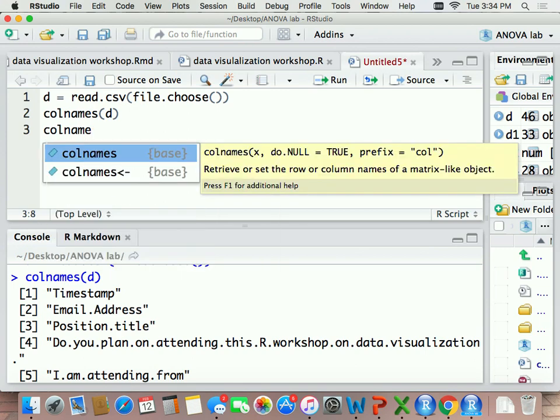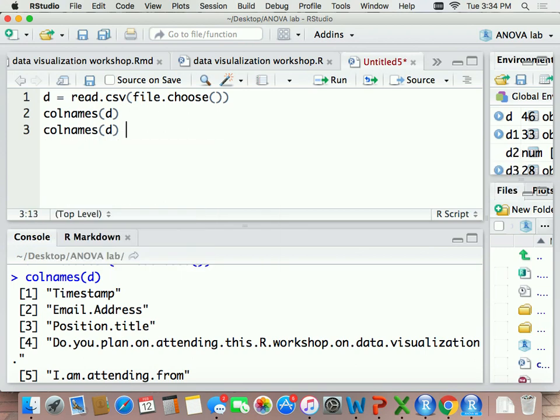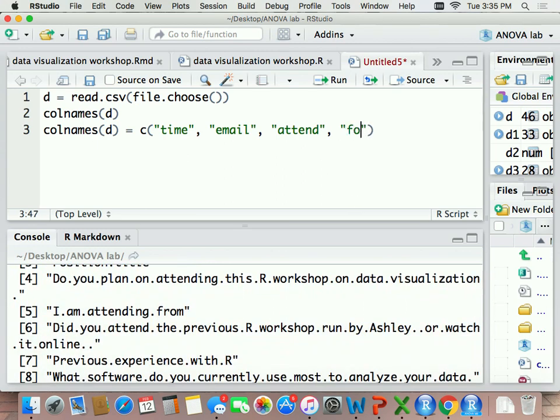So if we do colnames of d, and then I'm going to say equals, and then c. So this c function, it stands for combine, and it's telling R, I'm going to tell you multiple things now, and I want you to combine it into one thing. So we're going to rename our column names, and I'm going to name them time, email. So right now I'm just shortening them so that it's easier for us to work with, so we have better column names.